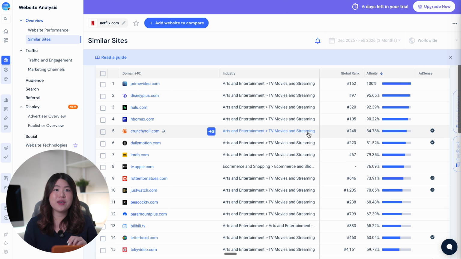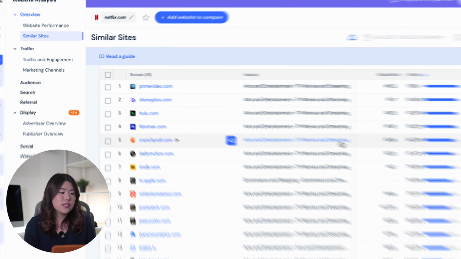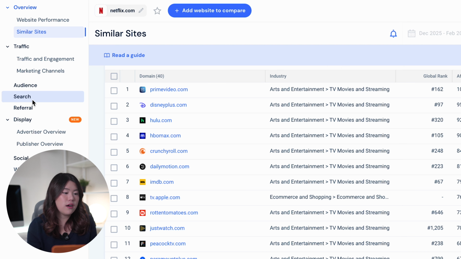Once you know who the competitors are, the next step is understanding how they actually get their traffic, which is where Similarweb's traffic breakdown becomes even more useful. All right, so now we're going to move into one of the most useful sections if you're trying to understand how competitors attract visitors from search engines. So in the left sidebar, we are going to click on search.